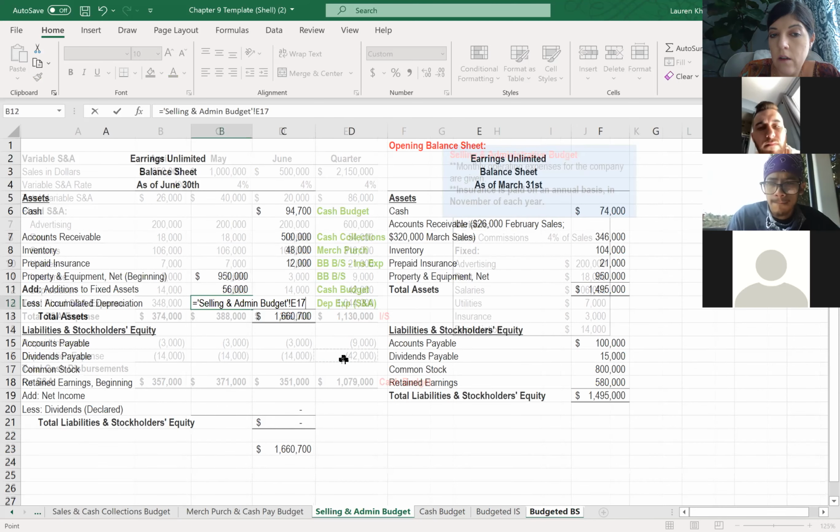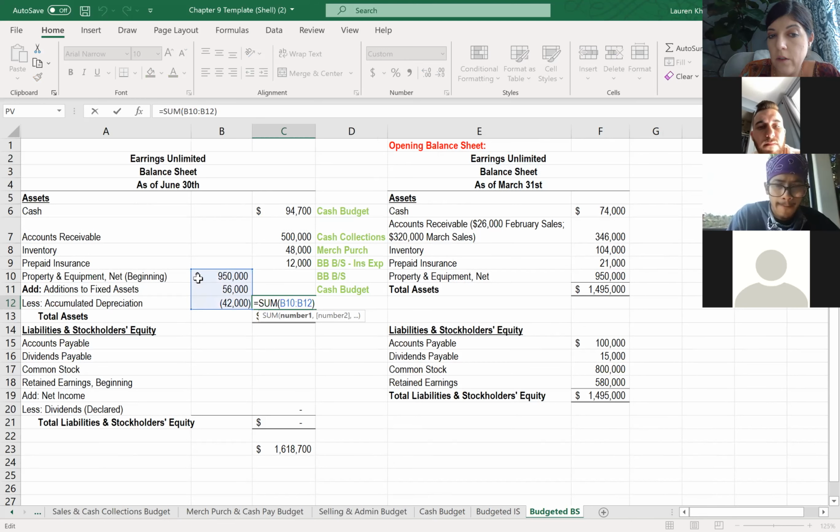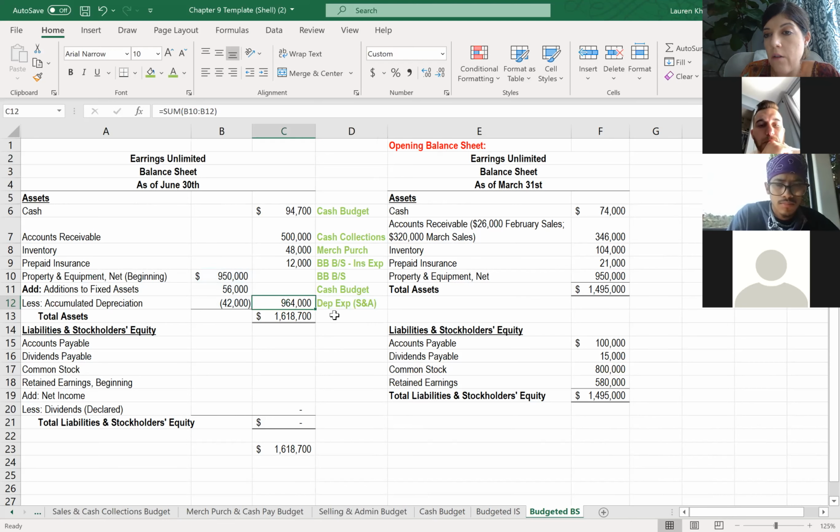Enter. So what this is doing is it's summing over here, B10 to B12. So it's adding up beginning balance plus the additions. And then since it's a negative for accumulated depreciation, it's subtracting it out to get the balance of property, plant, and equipment net, 964. So my total assets equals 1.618 million.